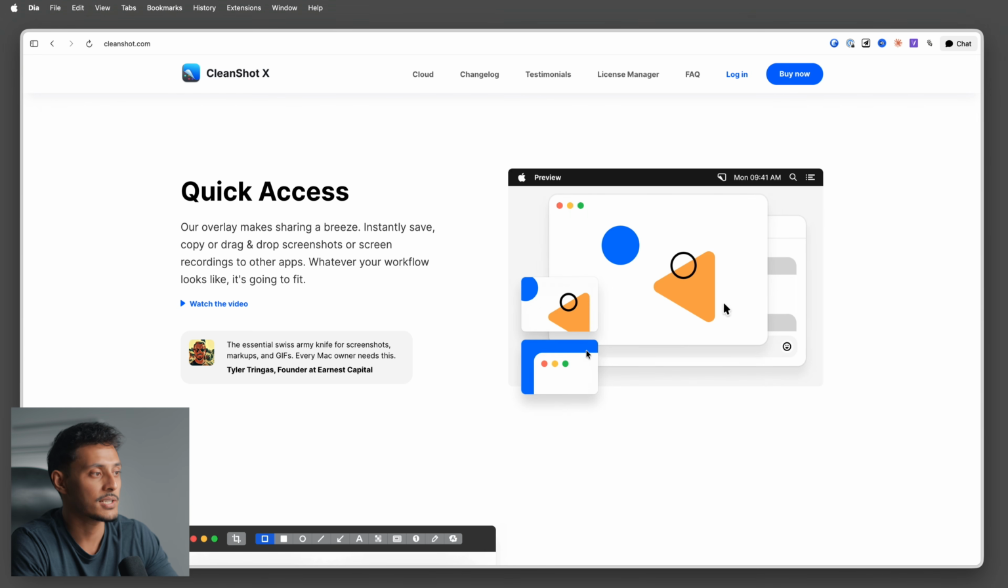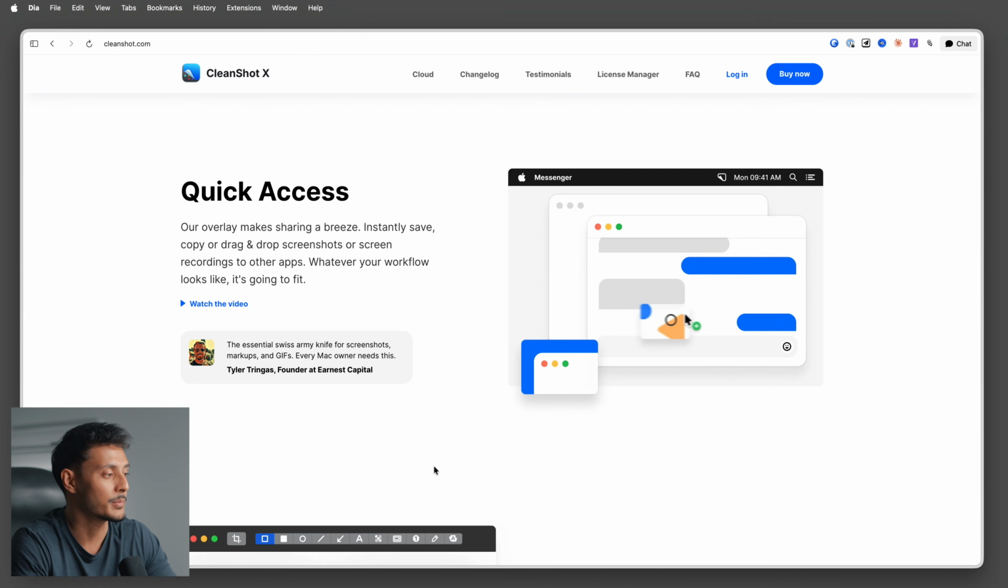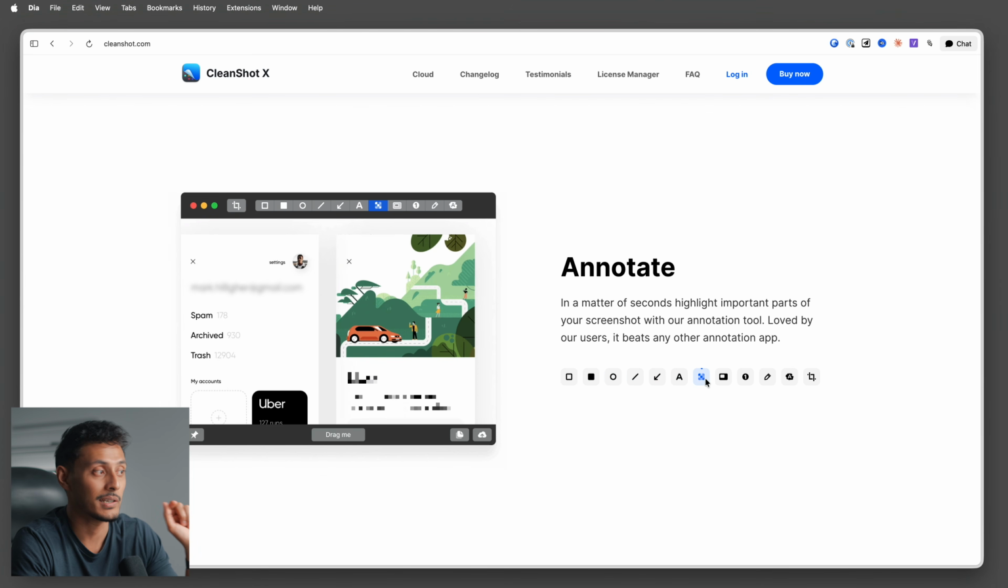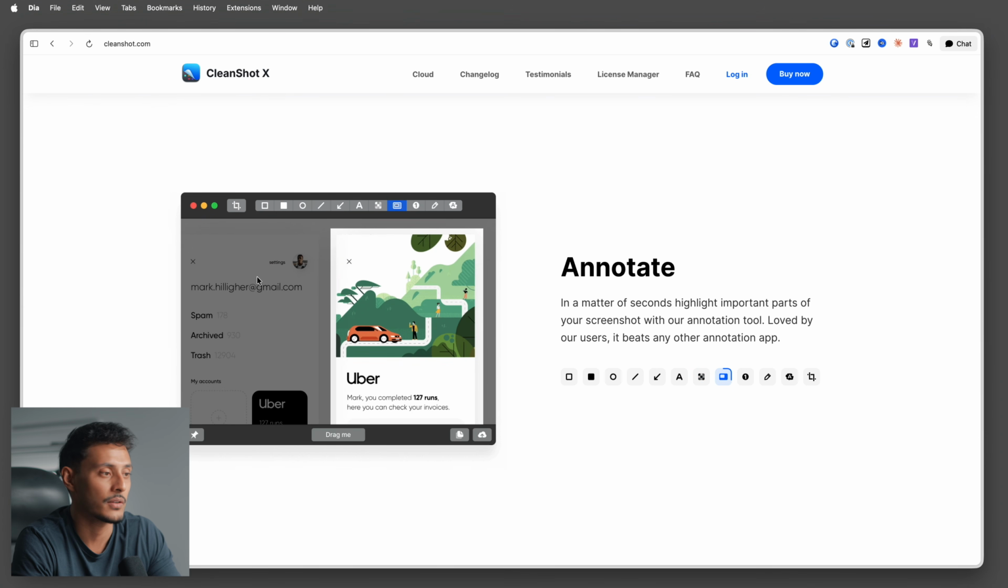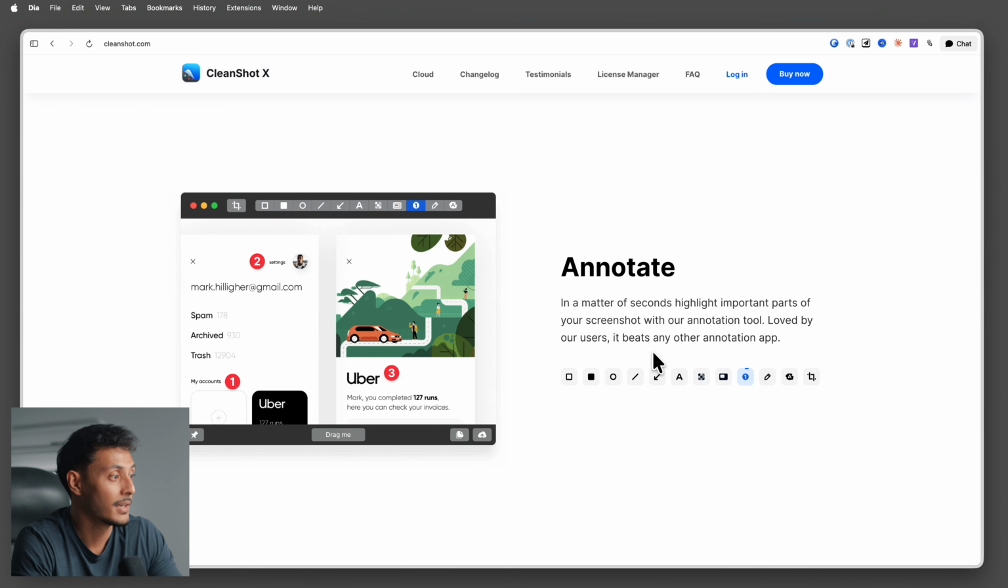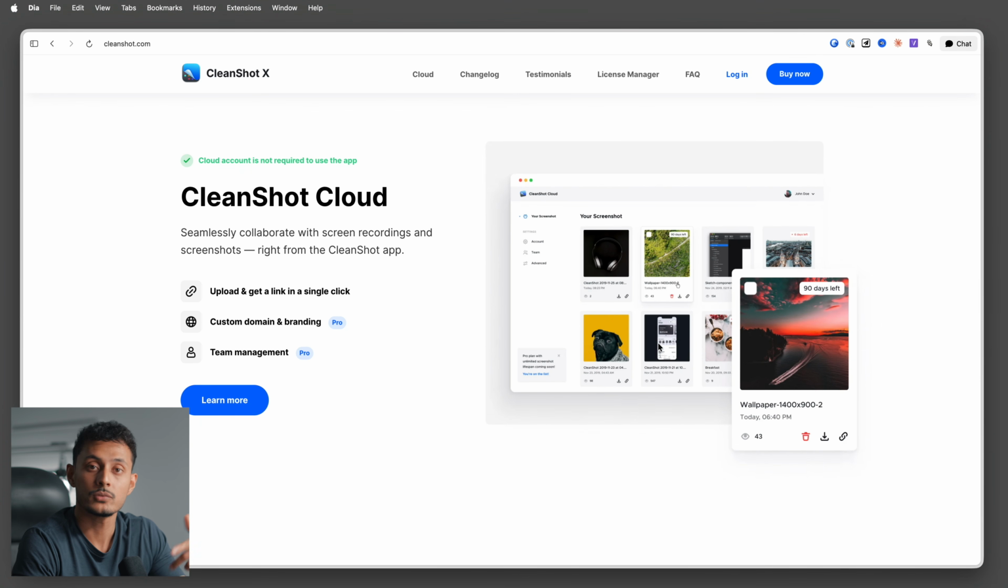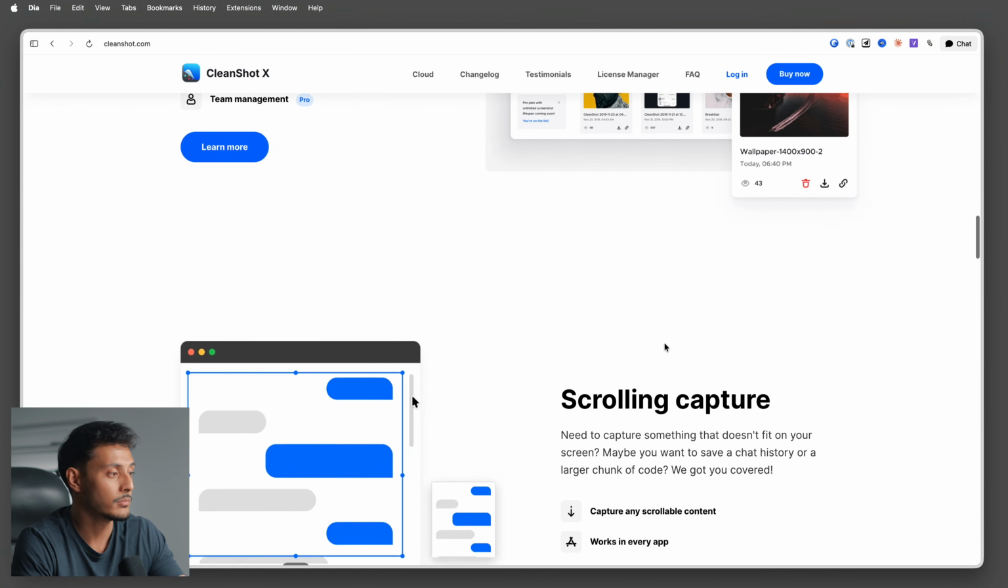So of course, when you take a screenshot, it automatically has the thumbnails in the bottom left. The annotate feature is awesome. There's so many different ways to annotate screenshots with CleanShot X. I especially like the blurring functionality. Being able to blur things out and share screenshots is great. Being able to highlight things, yeah, really good. And then of course you can upload stuff to the cloud to quickly share with people.